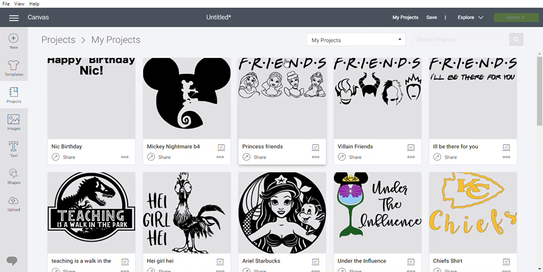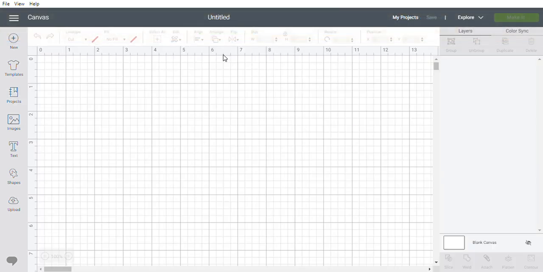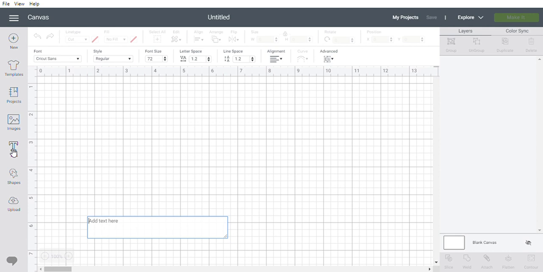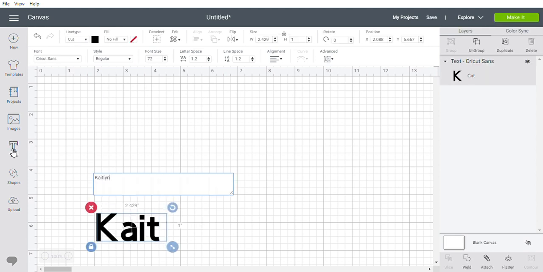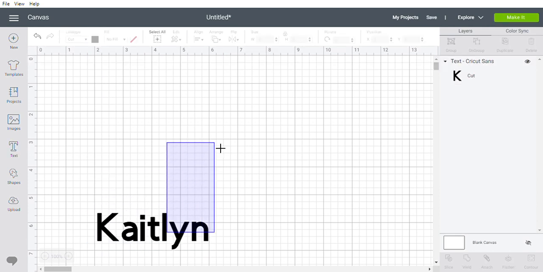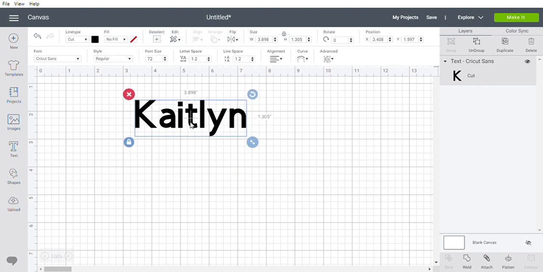Hey guys, so today I'm going to show you some different lettering that you can use on Cricut Design Space. So I'm going to come up here and hit New, and I'm going to go to Text. I'm going to type in the text that I want, move it up a little bit.